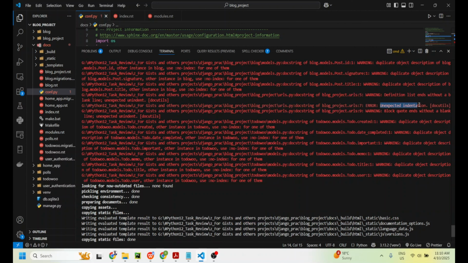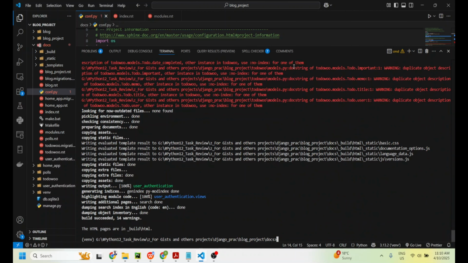Unexpected indentation. This is just a code style issue. Block quote ends without a blank line. Again, style, duplicate objects. So I think just style and based coding practices. We're going to ignore these. This shouldn't stop Sphinx from generating documentation.